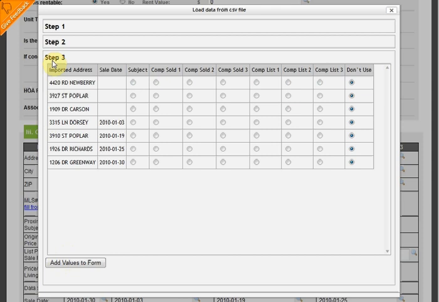It loads Step 3. Now you'll see that we have all of the addresses that it's imported. And we can map those to the various areas on our form. So for example, these first three, I'm going to map them as my comparable listings. So I simply select the radio buttons. My next three I'm going to map to my comp solds.